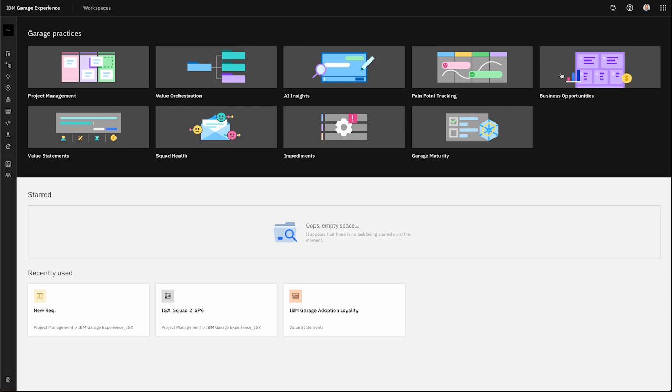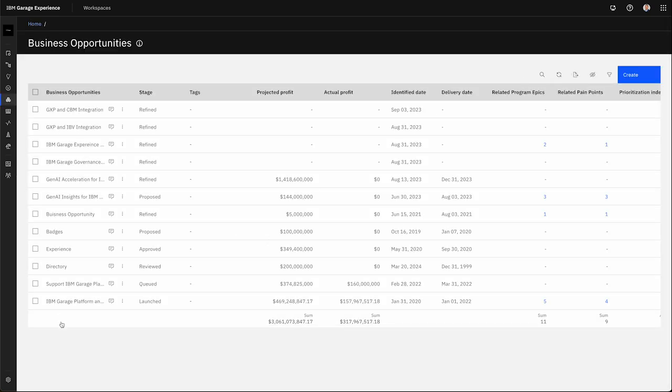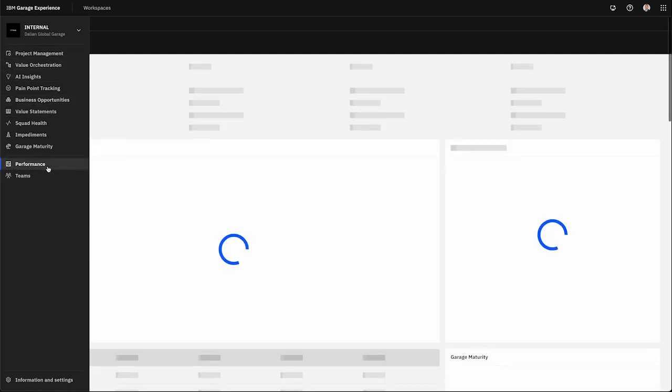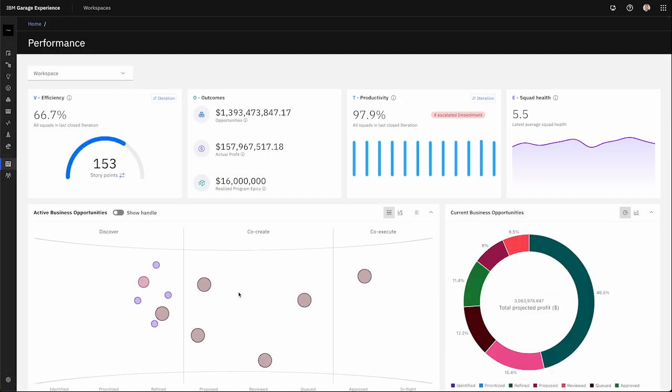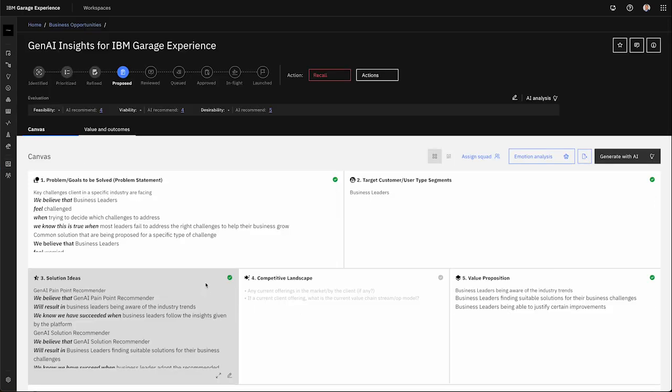So the next item after that is business opportunities. Business opportunities, as I mentioned on the previous chart, are created by the program epics and the solution that we're presenting. We're able to generate these. So if I go back to the performance chart, I can look at one of these business opportunities. I can click on it, and then I'm able to get into it.